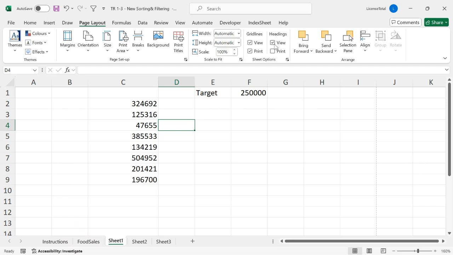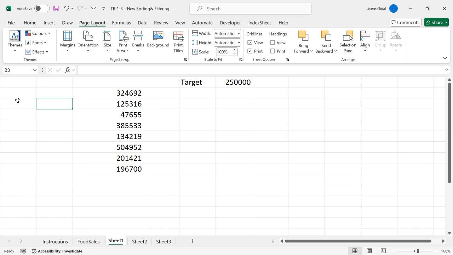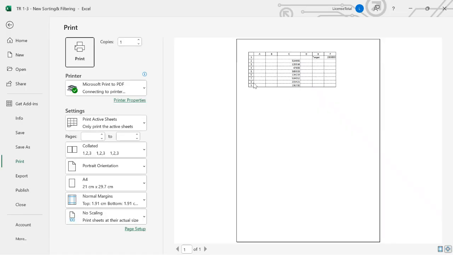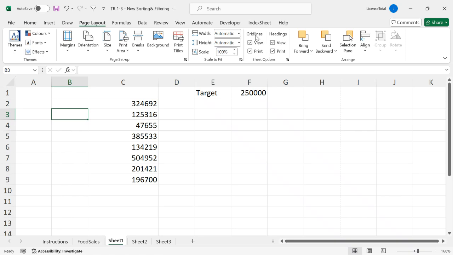Now, what is headings? We have enabled the view for the headings. That is why I am able to see the column ID and the row numbers. If we disable that, you won't be able to see the column ID and the row numbers. You can see the rows and columns, but you cannot see the row ID and the column headings. Now, I'm enabling the headings to the print as well. Now I'll go to the print preview, and I'll find that all the row IDs and the column headings are visible in the print also. That is grid lines and the headings.